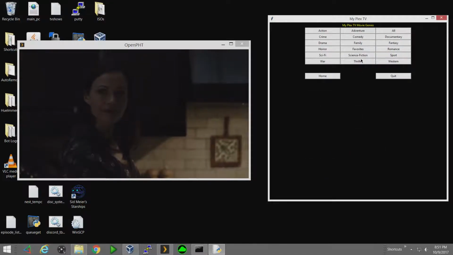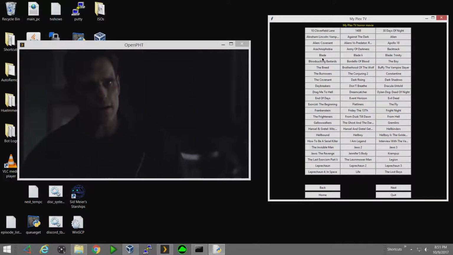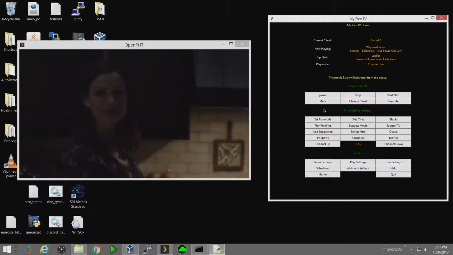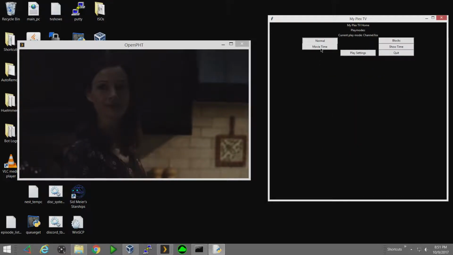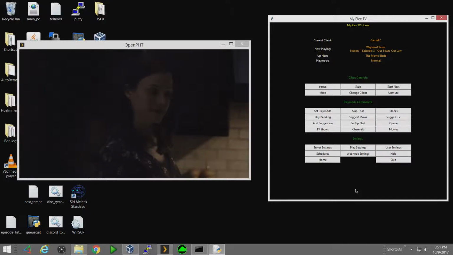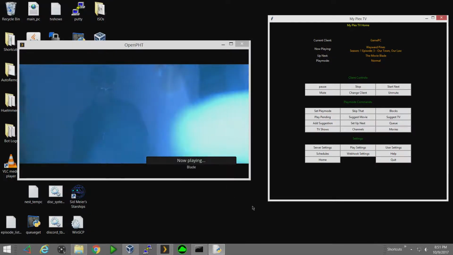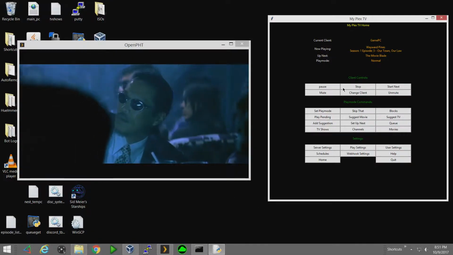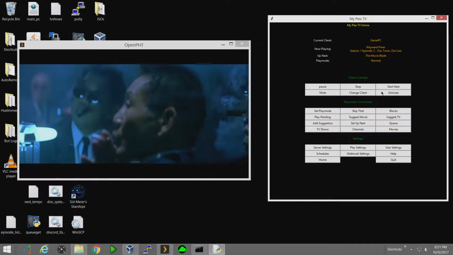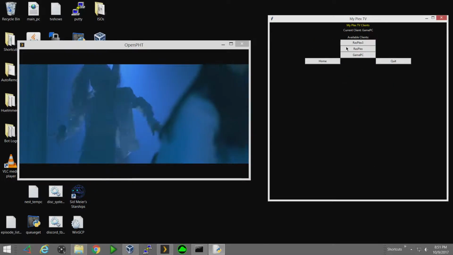Of course you can also find movies and TV shows. Let's set our play mode back to normal. It should play the movie Blade. Yep, see, there you go. Of course, pause, resume, mute and unmute. Change our client if we want to.